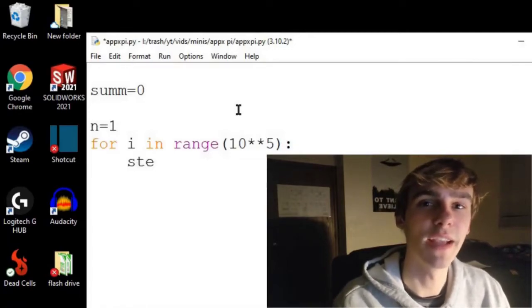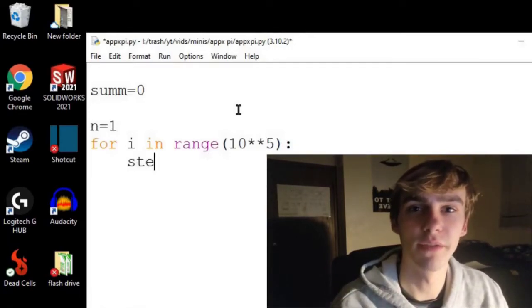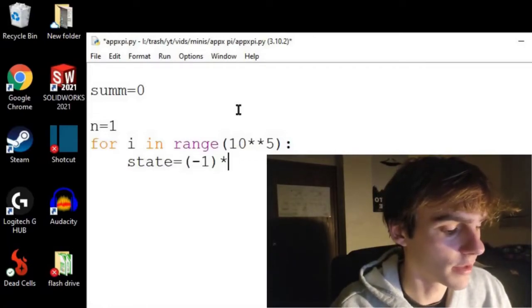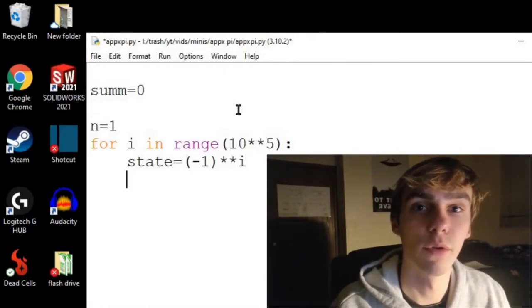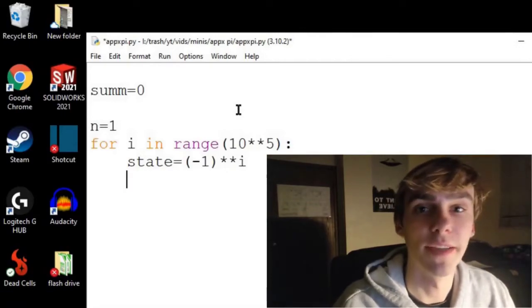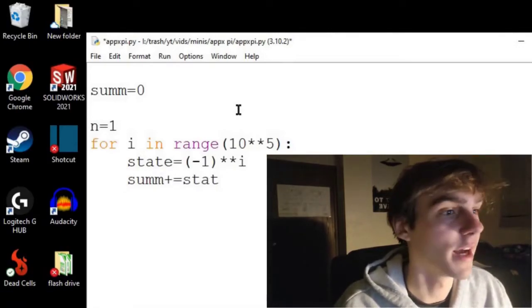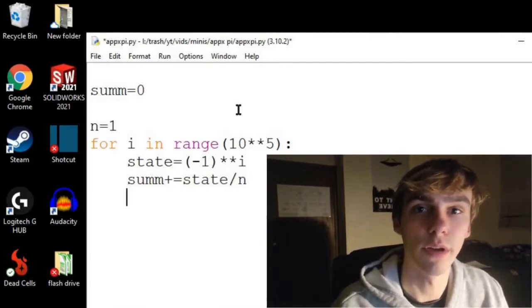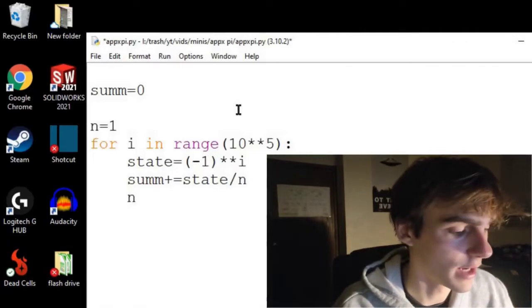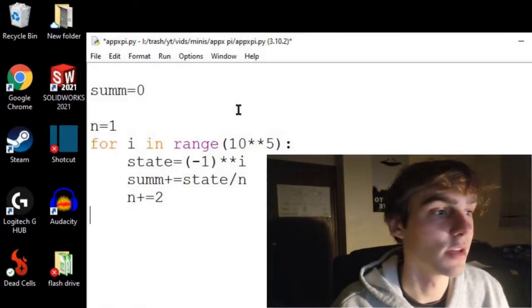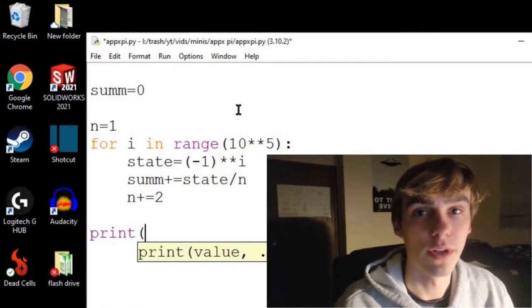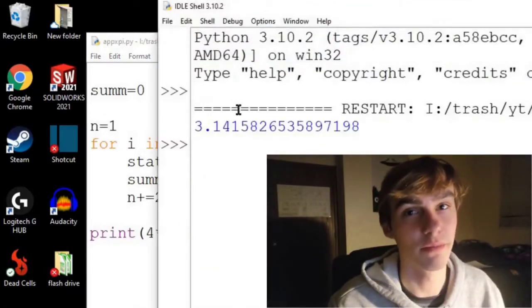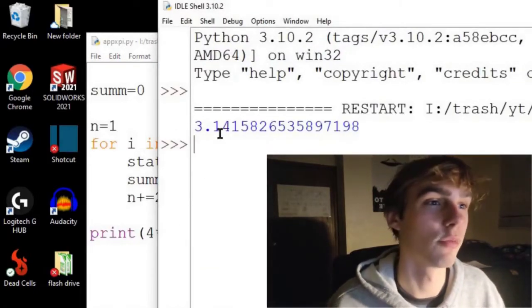Let's keep track of the state, so we can keep track of if it's positive or negative. 1 minus 1/3 plus 1/5, and so on. That's negative 1, but you raise it to the power of whatever spot we're in in the for loop. We just raise it to that i. Now let's add up our sum, state divided by n. We need to keep track of that n to make sure it goes from 1 to 3 to 5, so we can't just have it add up by 1, we need to add it up by 2. So let's do n plus equal to 2, and then we can just print out 4 times the sum. We should get a value pretty close to pi, 3.14158.